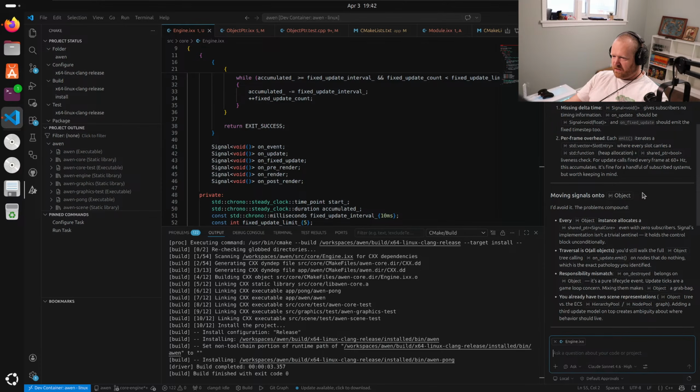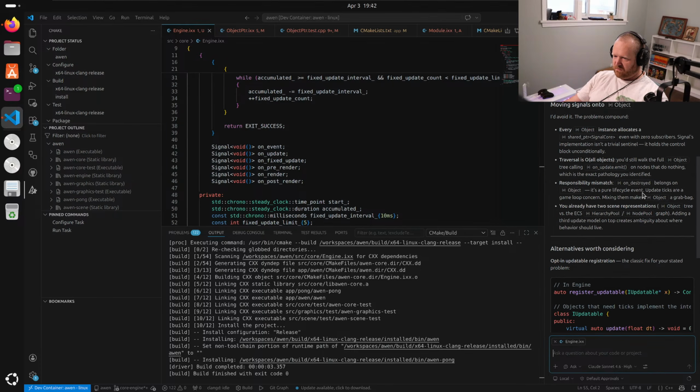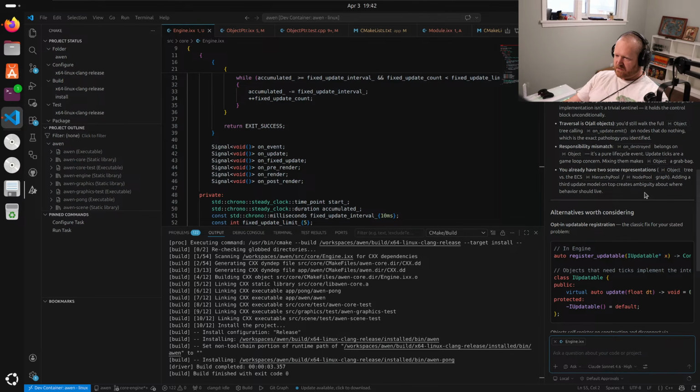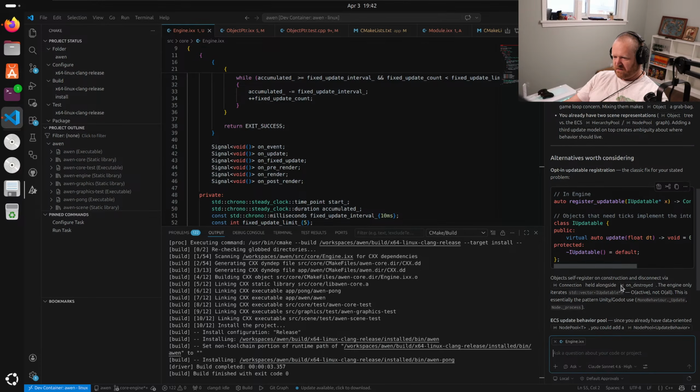Responsibility mismatch: on destroyed belongs on object. It's a pure life cycle event. Update ticks are a game loop concern. Mixing them makes object a grab bag. You already have two scene representations, the object tree versus... Alternatively worth considering: opt-in updatable registration. The classic fix for your stated problem. Register updatable. Objects self-register on construction and disconnect via connection.